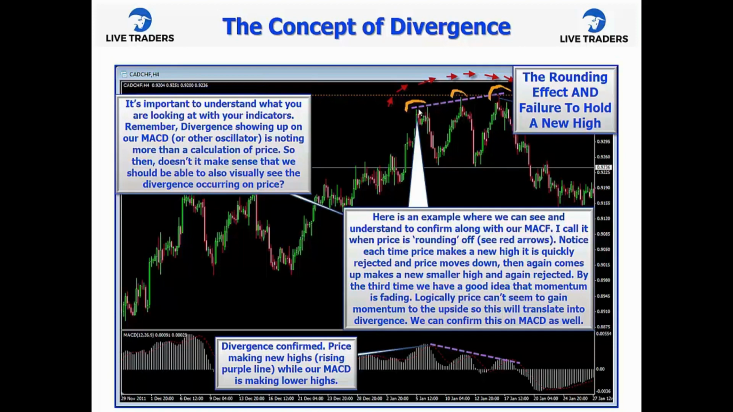You can see here, price makes a new high, falls off, makes a new high, falls off, makes a new high, falls off, right? And this is kind of like a rounding type of price action. Notice how each time price makes a new high, it is quickly rejected and the price moves down. Then again it comes up, makes a smaller high, and rejects again. By the third time, we have a good idea that the momentum is fading. Logically, price can seem to gain momentum to the upside, so this translates into divergence.